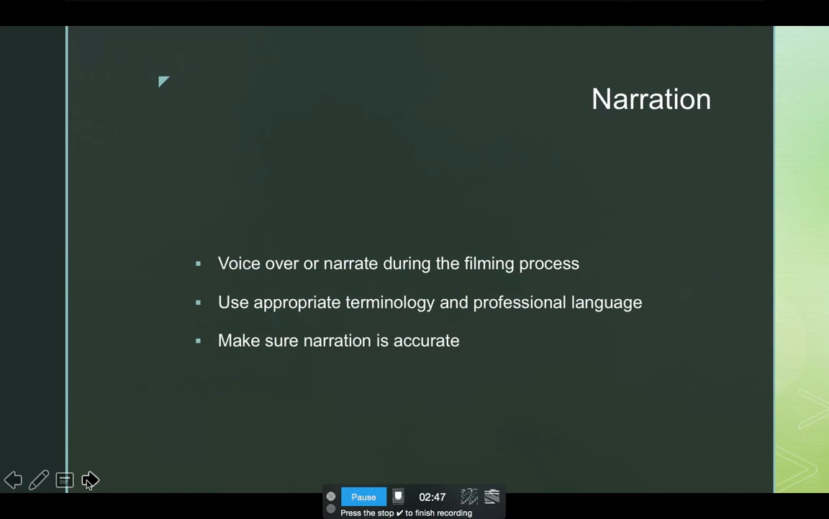So for the narration, you can use either a voiceover or you can narrate during the filming. Just make sure that you are using professional language and correct terminology while you're narrating. An example would be if you want to talk about the olecranon process, you would use that word if you had the topic of elbow palpations versus talking about the funny bone. Also, just double check and make sure your narration is accurate.